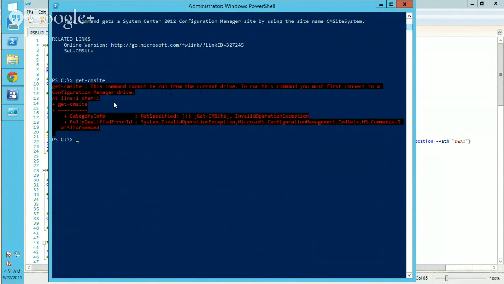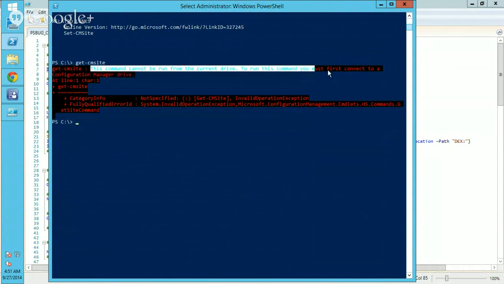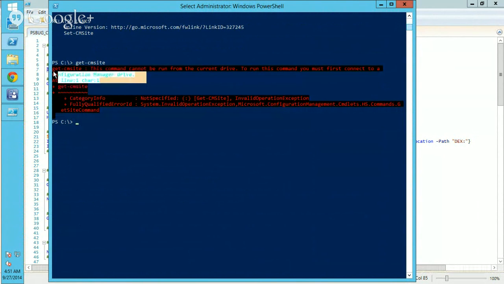Oh, there's an error. So this is the error, and actually people get afraid of reading the error. They just cry out for help before even reading the error. The error says this command cannot be run from the current drive. To run this command, you must first connect to a configuration manager drive.